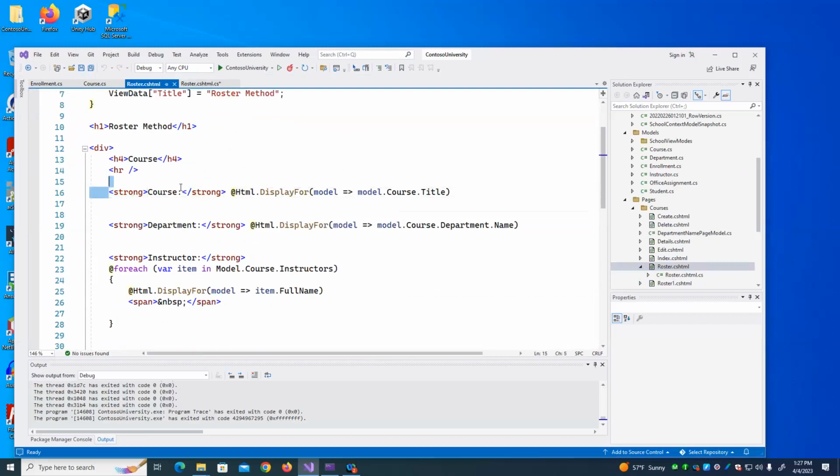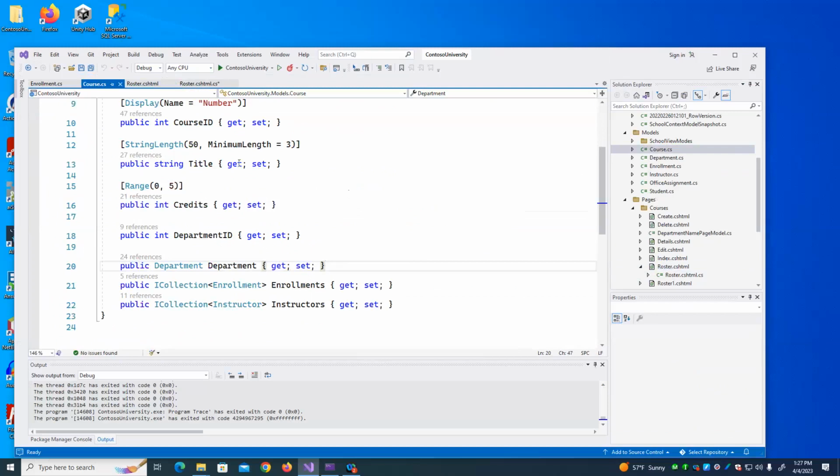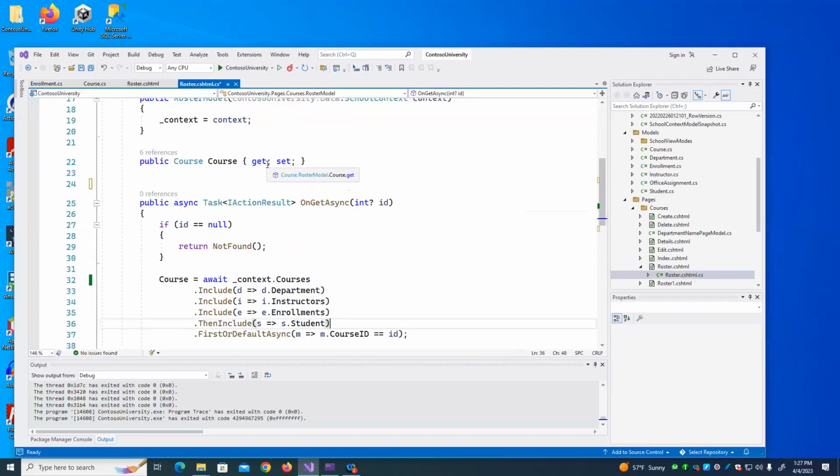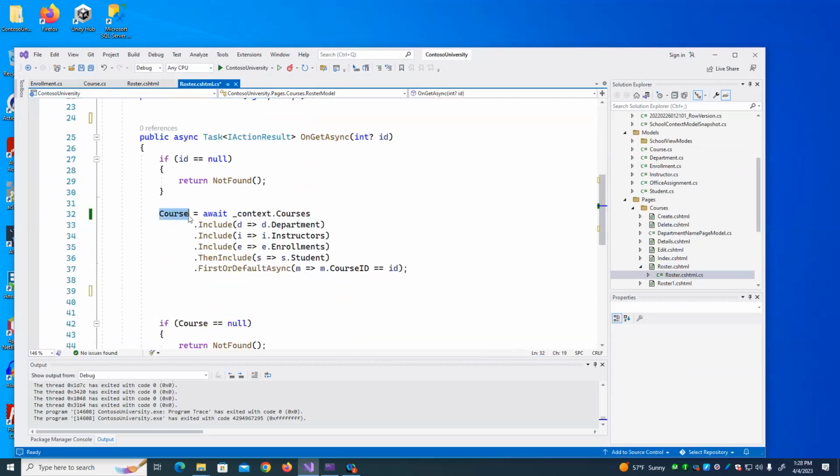All right, what do we display here next to course? We're pulling from the model, the course object in the model, we're pulling the title. That's in the course object, that's in the model. Model.course means the course object in the model. That is this one right here, same one we filled in a minute ago.